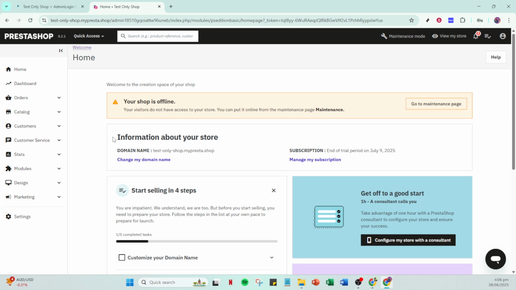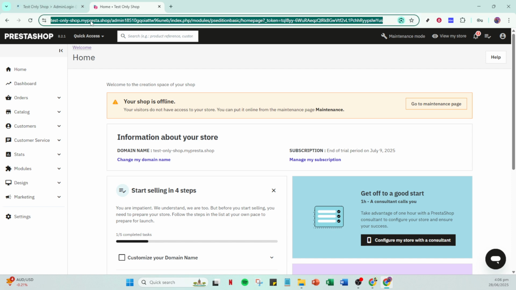This is the central hub where you can manage your online store, including products, customers, orders, and more. Upon successfully logging in, take a look at the URL bar in your browser. Here you will find your admin URL. Typically the admin folder is named admin followed by a random sequence of numbers or letters.